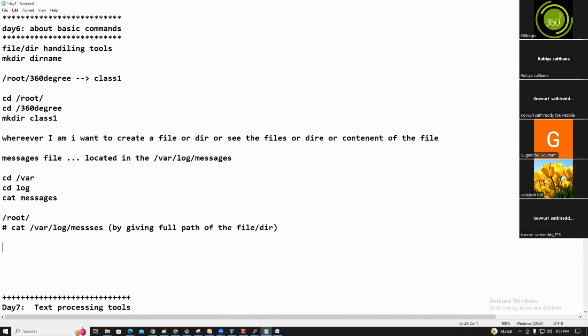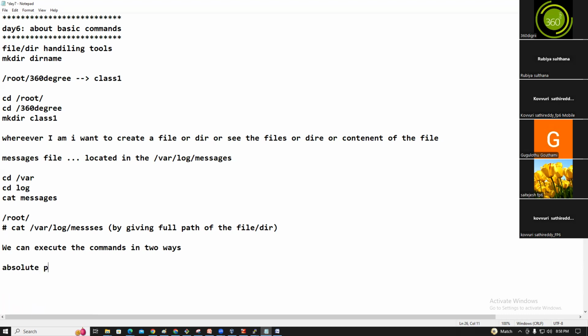So we can execute the commands in two ways: one is absolute path and the other is relative path. Guys, tell me. So, relative path and absolute path.